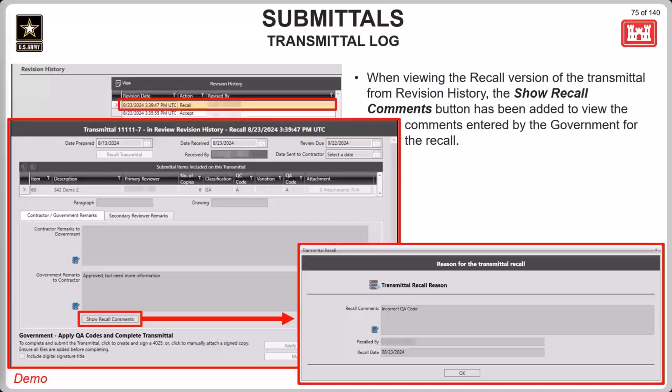Please keep in mind, this is not a return to contractor for corrections. As I mentioned previously, QA codes can be used for that purpose. This capability is to recall the transmittal back to the government from the contractor after it's been accepted by the government.